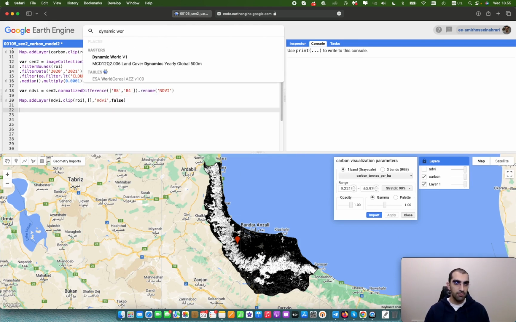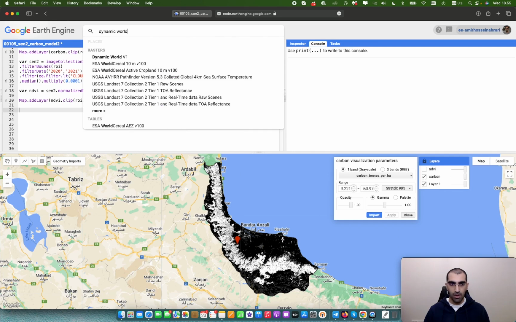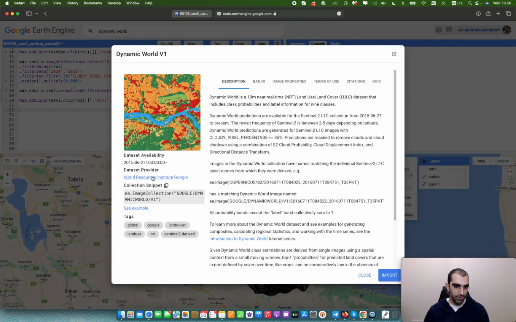Type Dynamic World. Dynamic World, as you saw on my YouTube channel, is one of the popular multi-temporal land cover datasets, available at 10 meter spatial resolution and developed by Google. You can easily get a land cover layer for your region of interest for the years after 2000, I think 2015 or 2017. But here you can go to the data properties, and yes, there it is. It is available since 2015 with weekly temporal frequency.